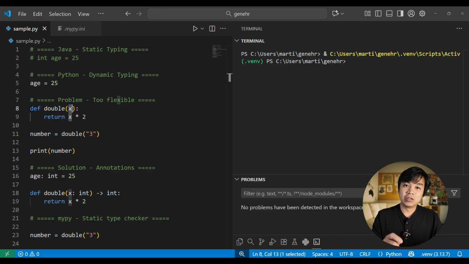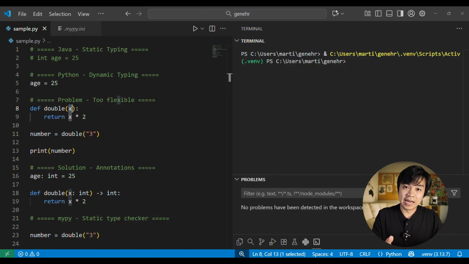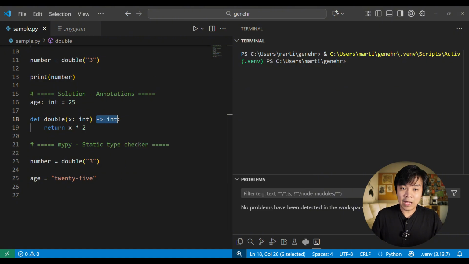Now, what's the solution to this problem? So we can actually make use of type annotations, right? Annotating means that you specify the data type. Now you can specify the data type in three main areas here. When you declare a variable, you can specify it; in the argument of your function, and also the return of your function, you can specify that.